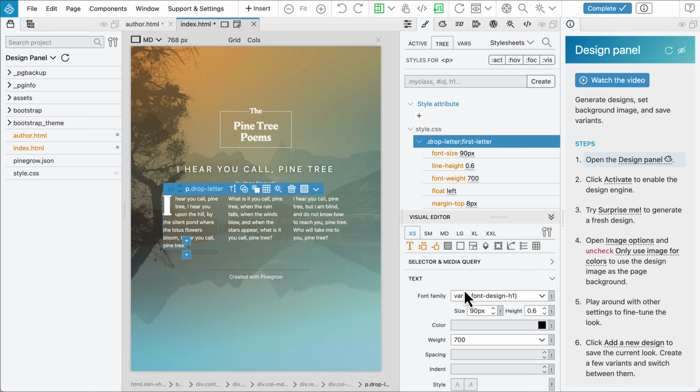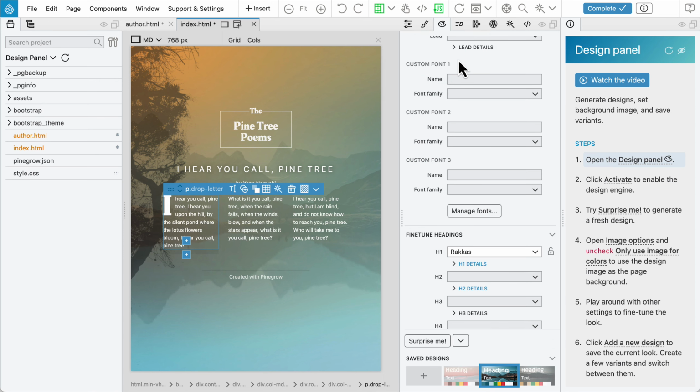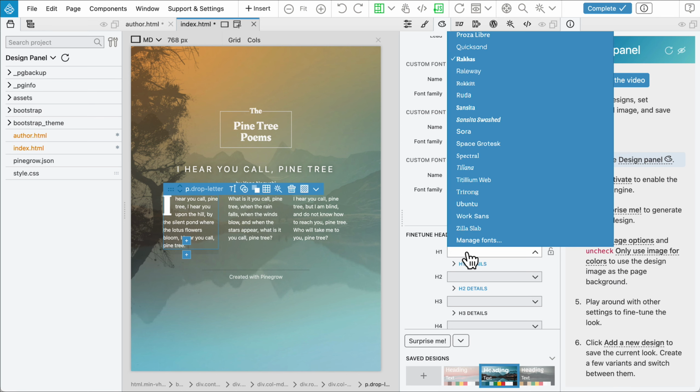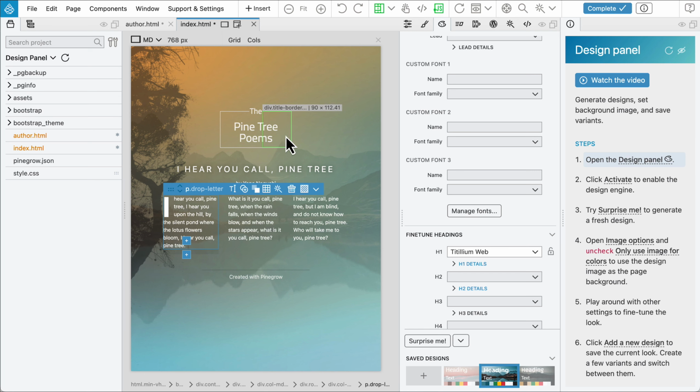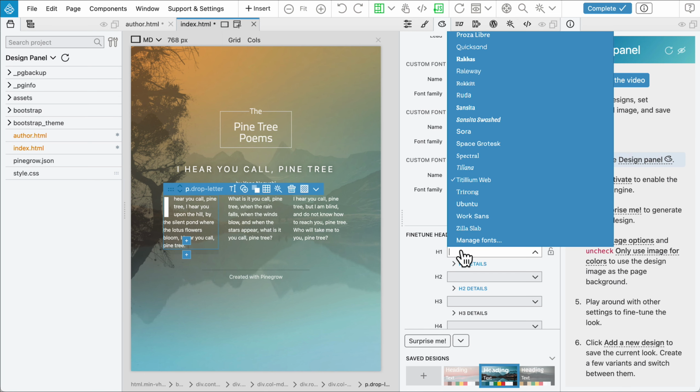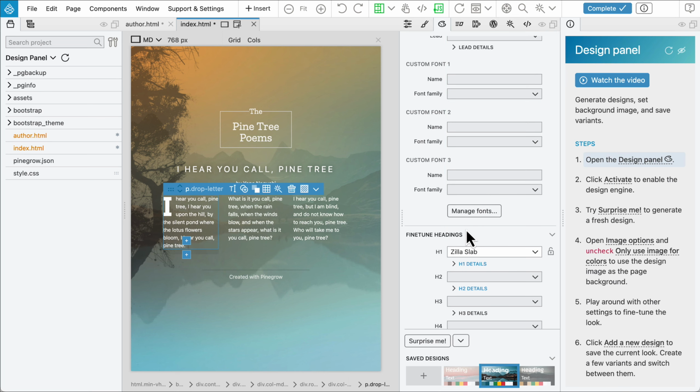By doing this, we've linked our custom CSS rule to the design panel. This means if we now go back and change the H1 font in the design panel, that change automatically applies to our drop letter as well. It's an incredibly powerful way to maintain consistency.